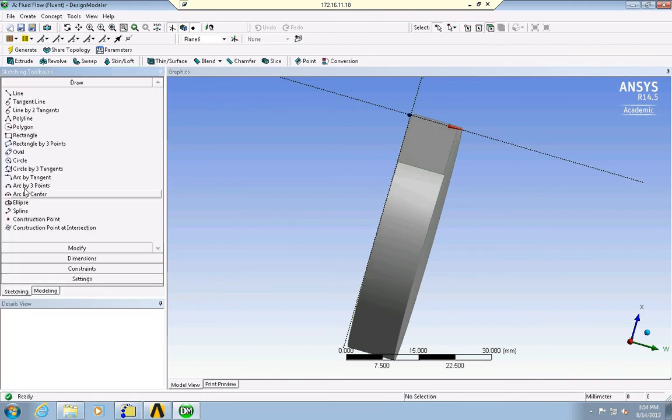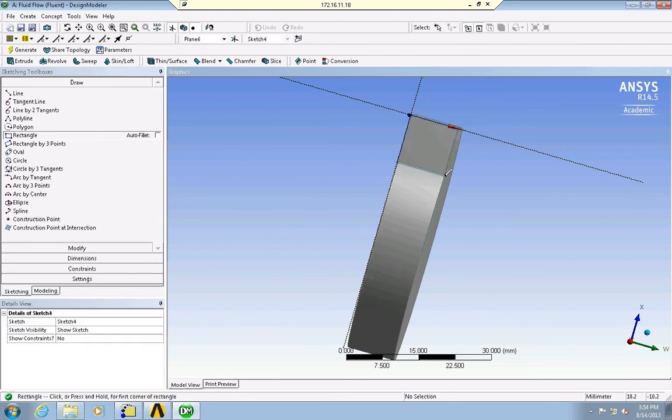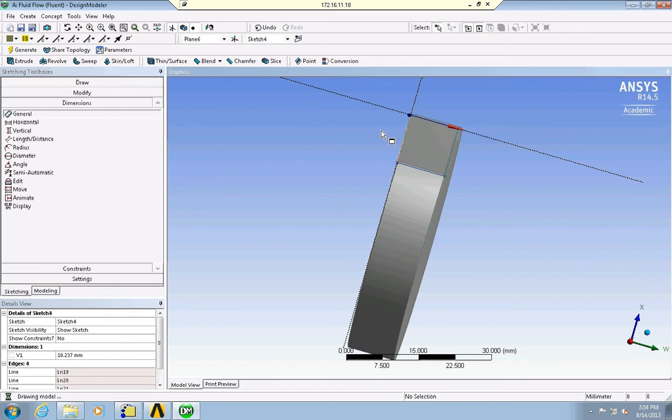Go to Sketching, Rectangle, and need to make sure we're at 0, 0 here. And then draw a square. I'm going to add in the dimensions. And they're going to be 10 millimeters.